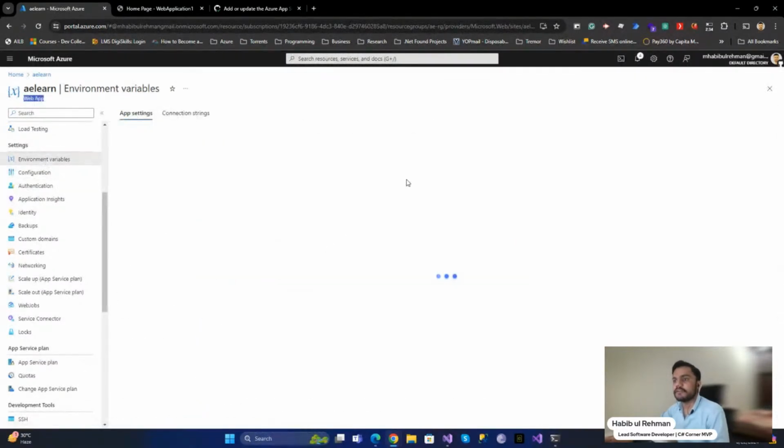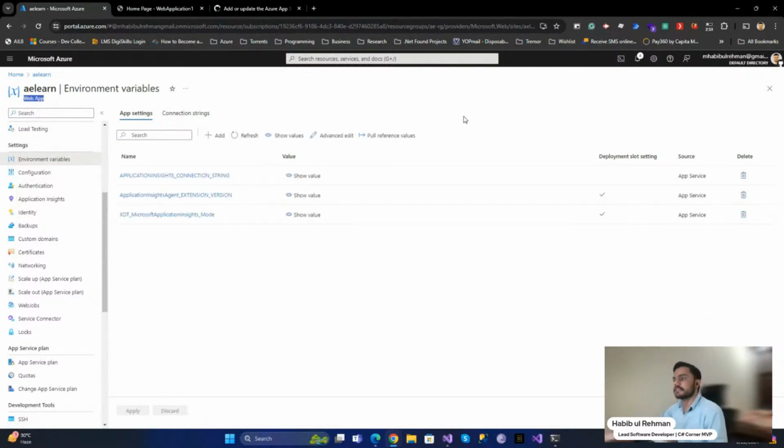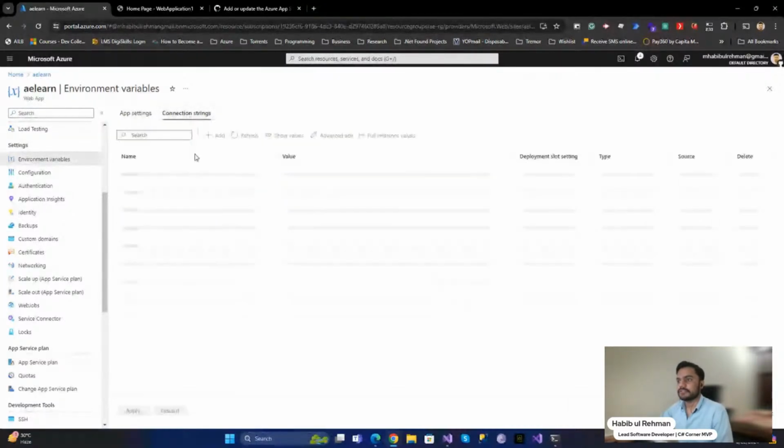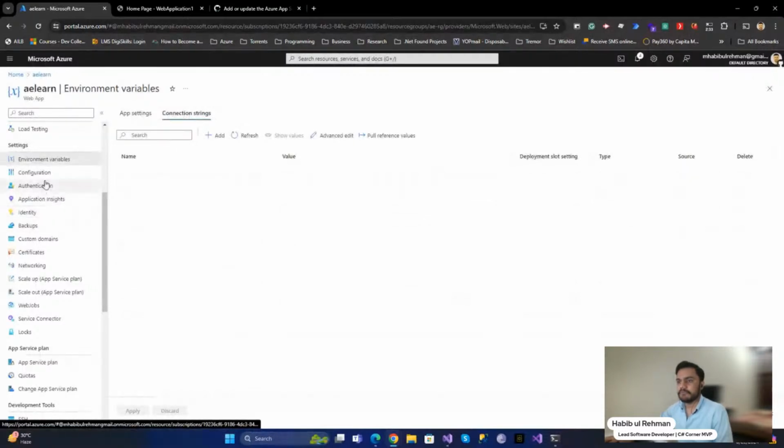We also have environment variables. Environment variables basically contain the settings of your application with which your app is running. So, for example, on your own premises server, when you host your application, you have to create an app setting file, and that app setting file contains the database connection strings and other credentials as well. But on Azure App Service, you can use environment variables. We also have a dedicated connection string option. So here you can create your connection strings as well. Then we have authentication options.